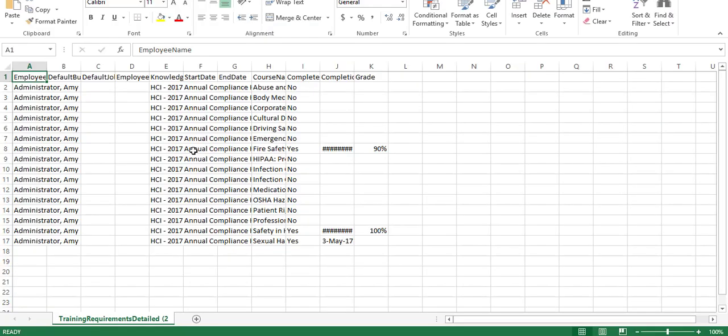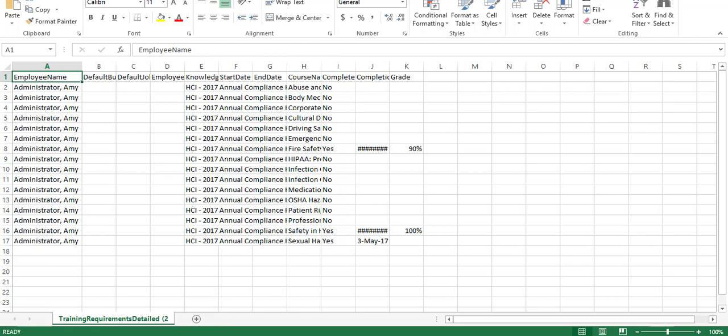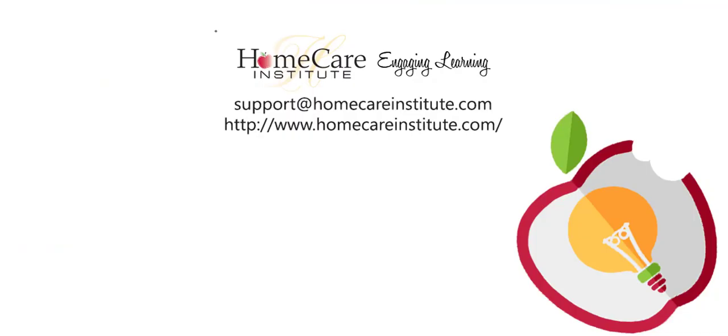And that's how you run a report on your knowledge programs. If you need more information that's not included on this report, there are other ways to run knowledge program reports. If you have any questions about the information on this report or other ways to run reports, you can always refer back to our knowledge base or contact support at support@homecareinstitute.com.